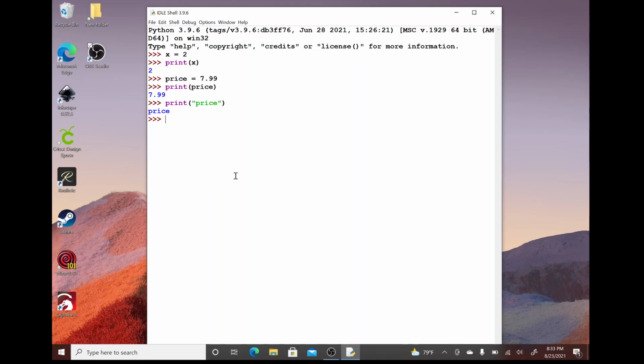Since it is a variable, it can change. So in other words, we can say the price is now set equal to the old price times 2. We can just use the asterisk to represent multiply. Now we print the price, and it has doubled. So it's able to handle these floats accordingly.